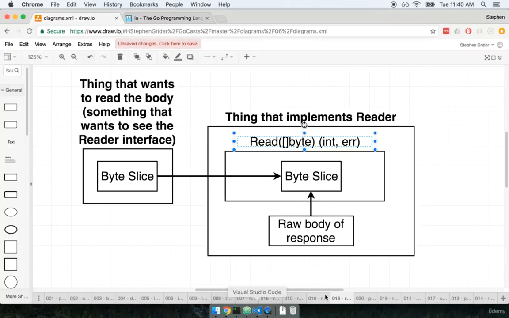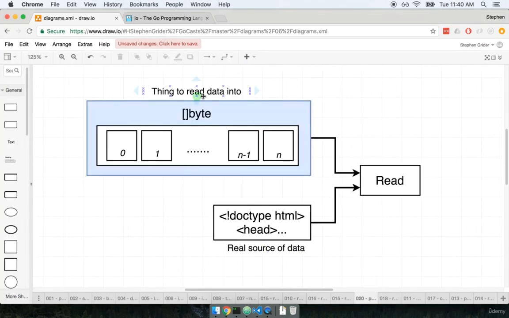Okay, so now here's what's going to happen. We just made our empty byte slice. It has 0 through essentially n empty elements inside of it. We're now going to pass this off to the read function. The read function is then going to take some source of data, so the actual HTML that's contained inside the request, and stick all that data into this empty byte slice.